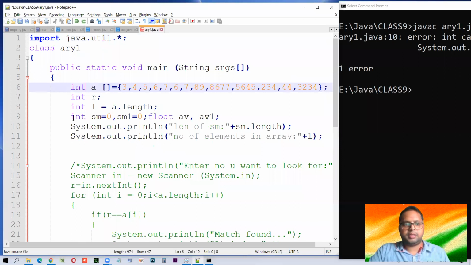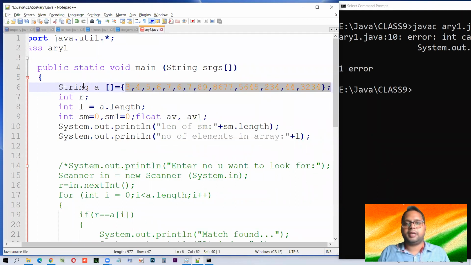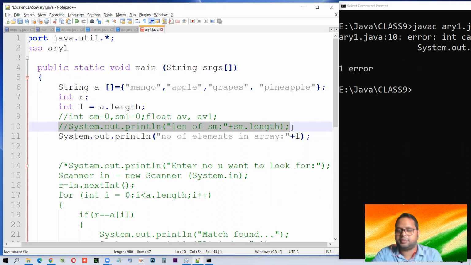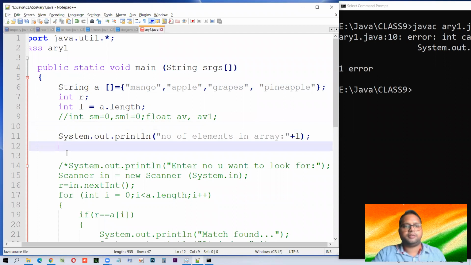Now if you have understood this, let us comment this out and try something else. Let us try other kinds of data types. We can use float, int, any type. We can try String also. String A, and then give some names, fruit names: mango, apple, grapes, pineapple. So 4 elements are okay. The rest of the things are the same. Is there a dot length? We do not need this, so I'll just remove it and delete this also, the number of elements. Now fine.